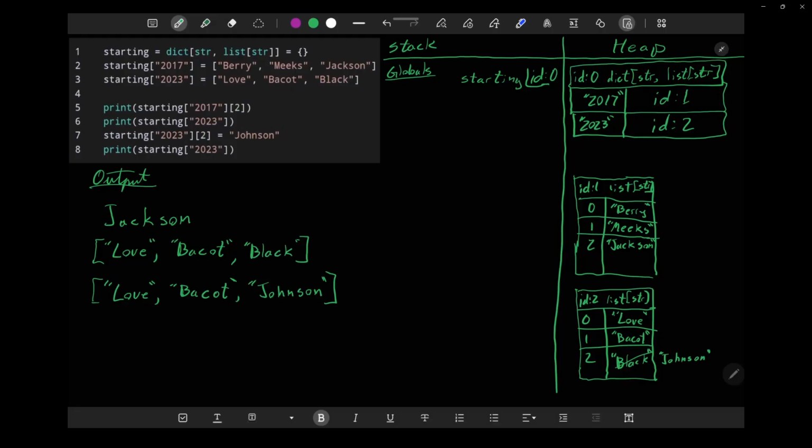Great. That's it. This memory diagram is just a basic example of creating dictionaries, modifying them, and also working with nested data structures. When I say nested data structures, we mean because this list is stored in this dictionary, and this list is stored in this dictionary. These data structures are nested inside of other data structures.